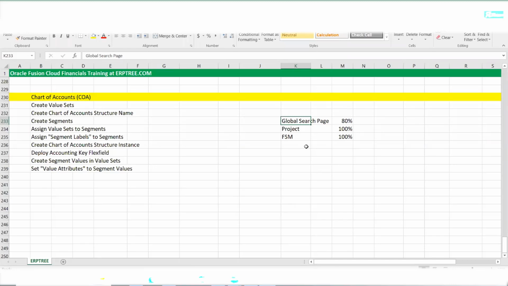From an access point of view, global search is 100%, no doubt, but from a completion point of view, 80%. And with project and FSM, access is limited. Whatever you choose, only those you can access. But from a completion point of view, you can complete 100% of whatever task you are accessing. So this is another point you have to understand.